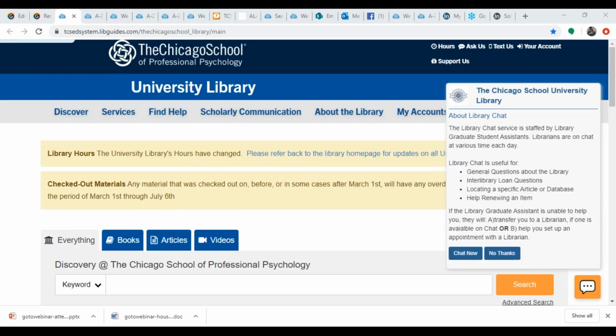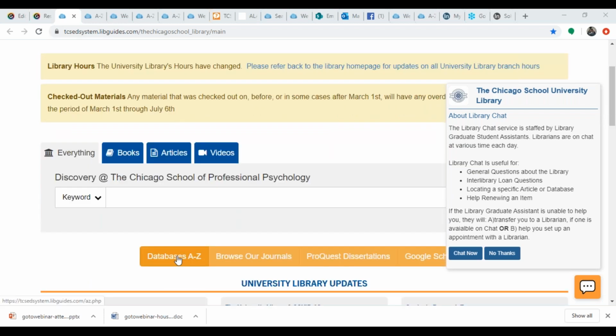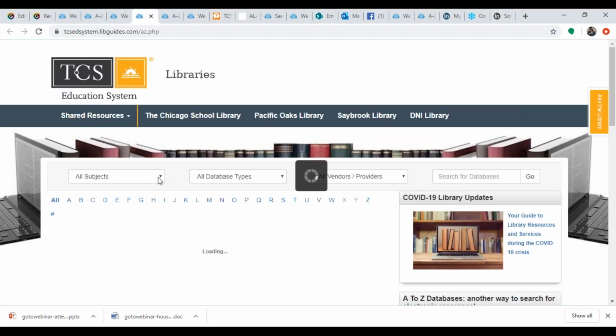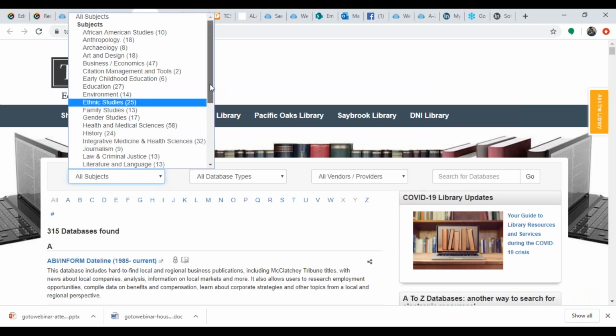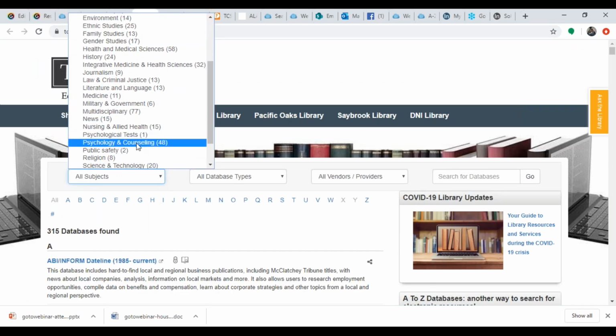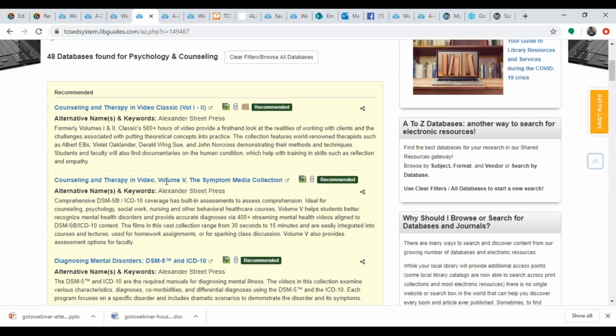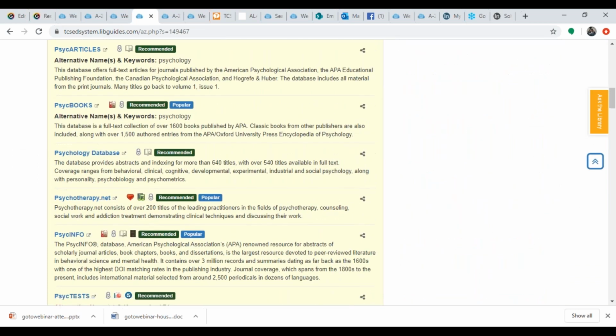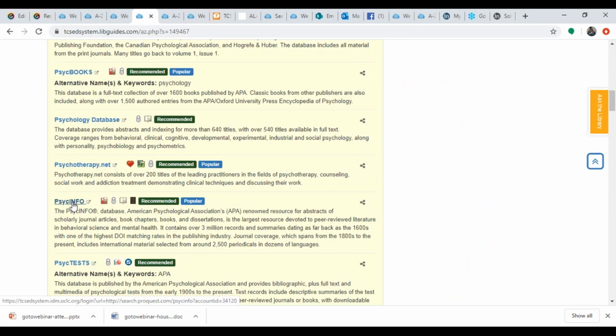So first we have to think about what database we would search in. It sounds like therapy, right? Reminiscence therapy sounds like it falls within the psychology subject area. So we can go to our databases here and then go to psychology. Earlier I was talking about how PsycInfo is one of the top databases in psychology. So let's pick that one.